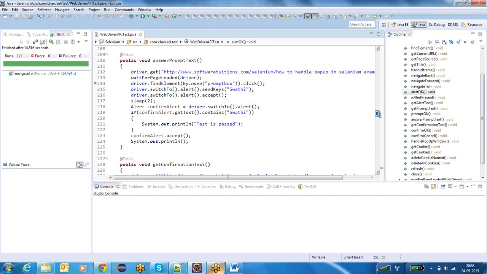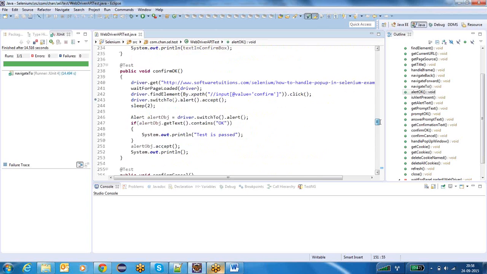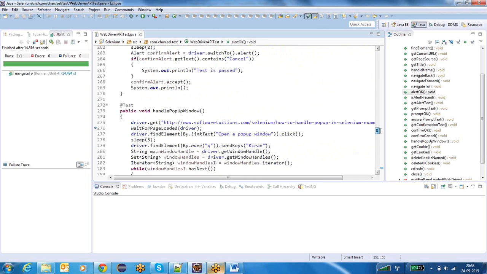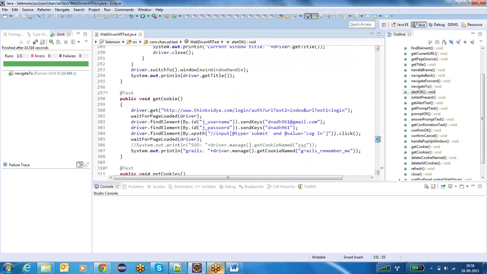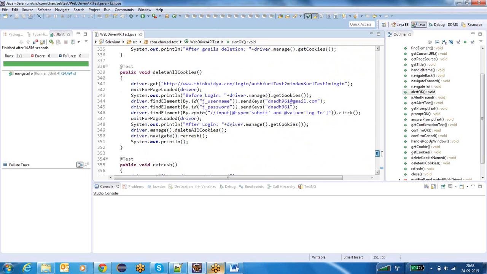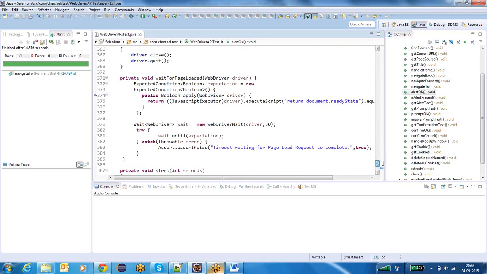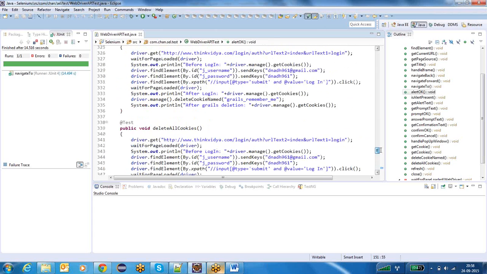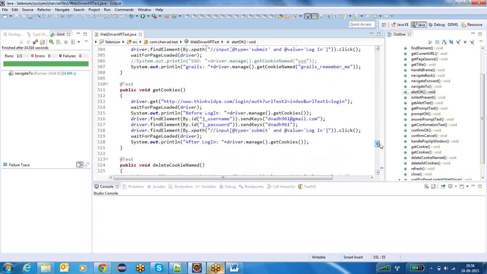Okay, this alert also I will explain in the next class. I will take a separate session for that. Pop-up windows and all. So today we will talk about cookies. First I will explain what it means by cookie. Okay.